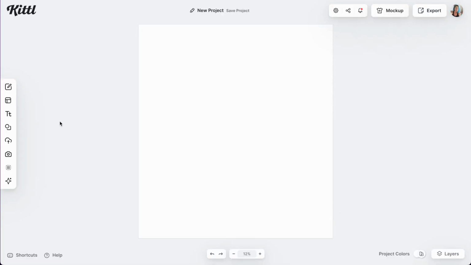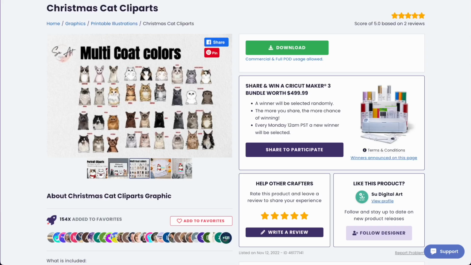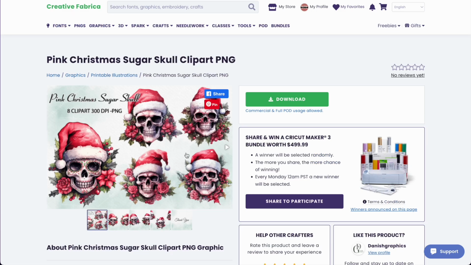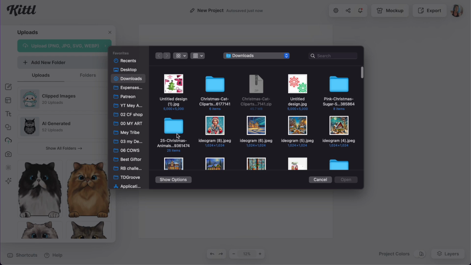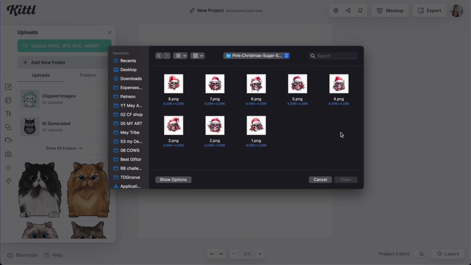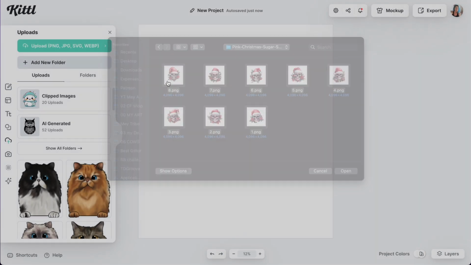Now for this, I actually had a really cool idea for a design, and I'm going to need something from Creative Fabrica for that because I wanted something very bad for Christmas. I don't know how to explain it. Wait, let me just find it. Okay, these skulls. These skulls are what I want to design for Christmas. And let's just upload them onto Kittle. I think this was like a sweet something. Pink Christmas sugar. Yeah. Let's upload. Which one do I want? Let's upload all of them and then decide.